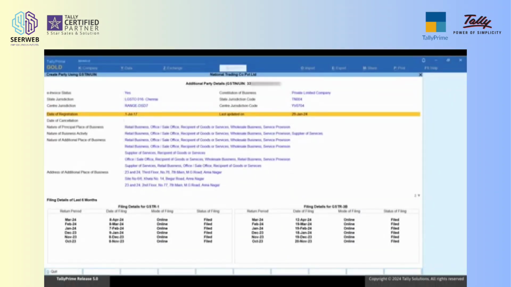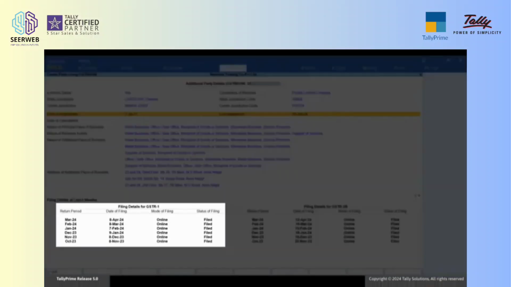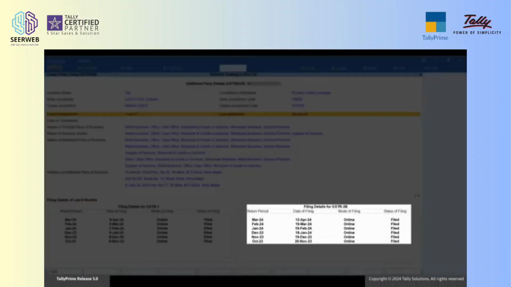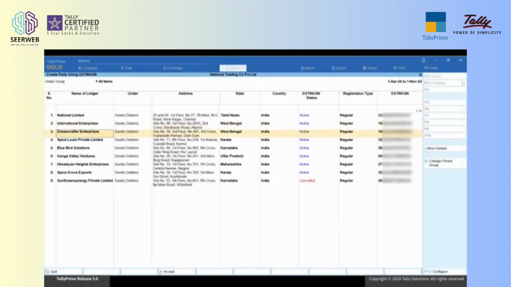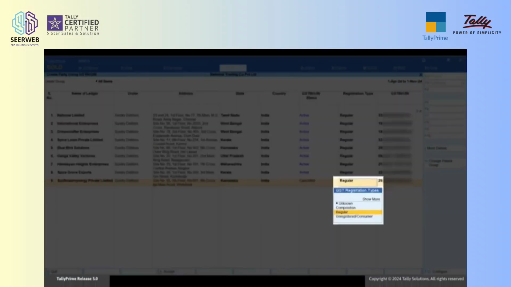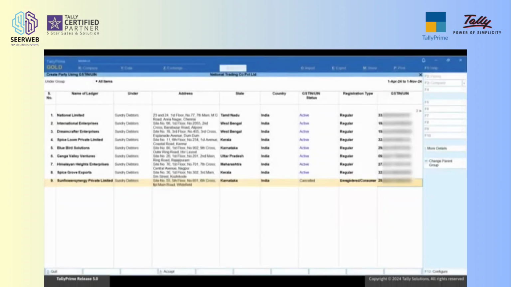Most importantly, you get to know the date, mode, and status of filing GSTR1 and GSTR3B of the last 6 months. The report also enables you to change the status of GST registration. So, if the party's GST registration is cancelled, then you can set the GST registration type as Unregistered Consumer.